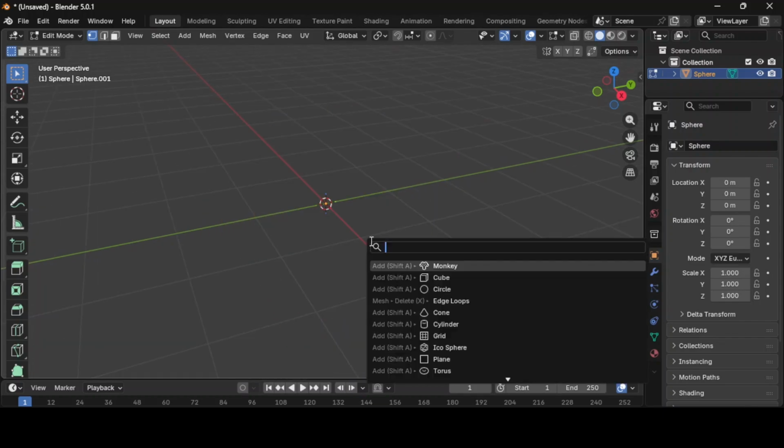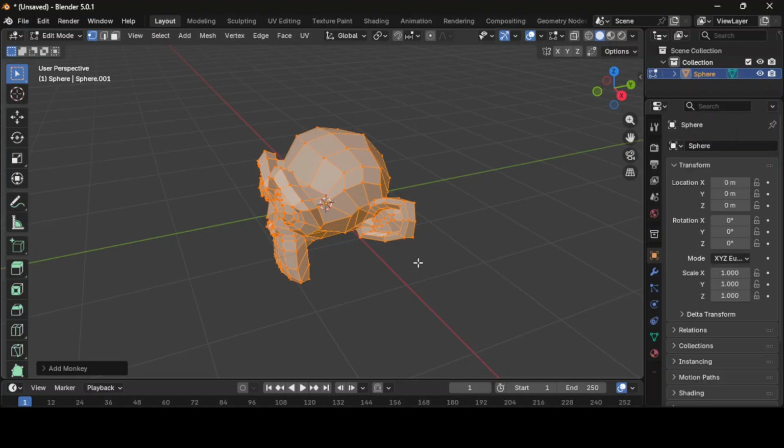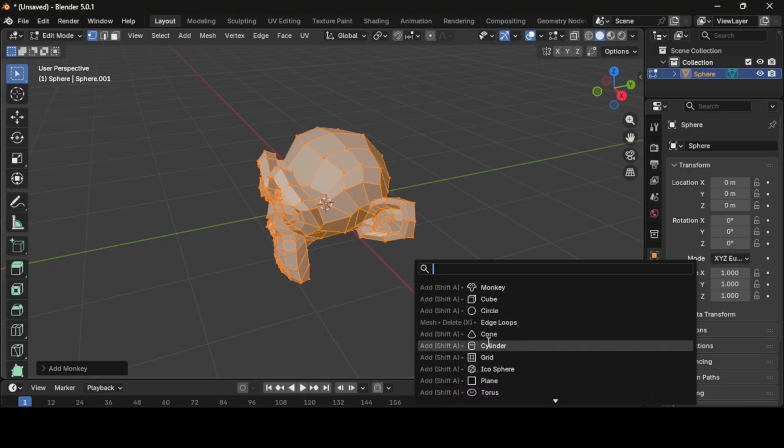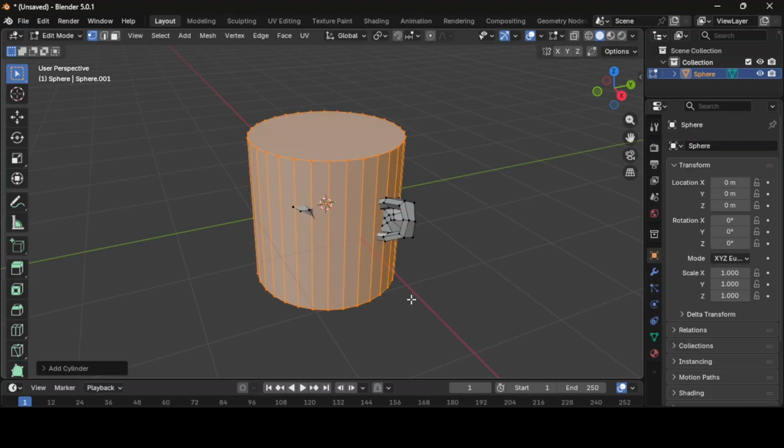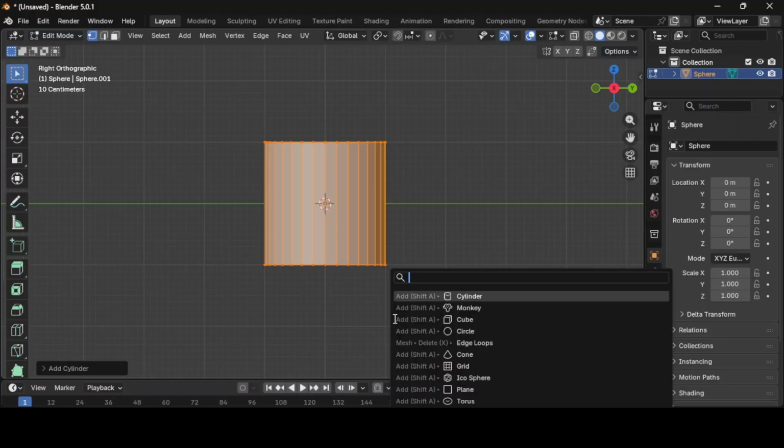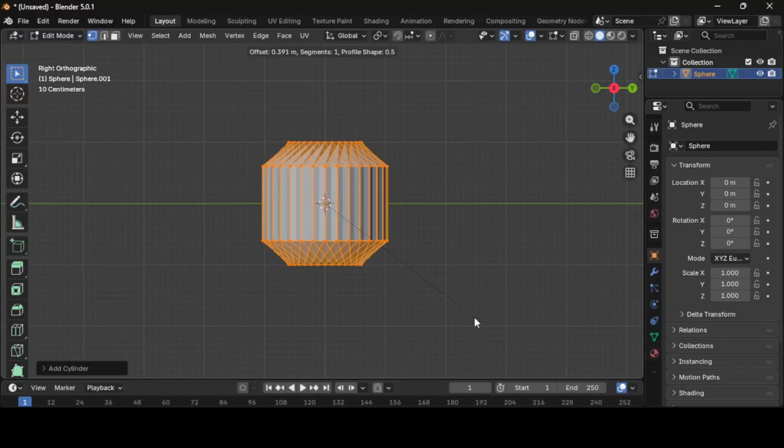If you click Fn, F3, and you type in a monkey, you see there it is. Whatsoever you want, you can just access it very, very quick. As you can see, there is a cylinder. You see, in here, you can type any tool. For example, you can type a bevel. You can see bevel edges, then you can bevel.